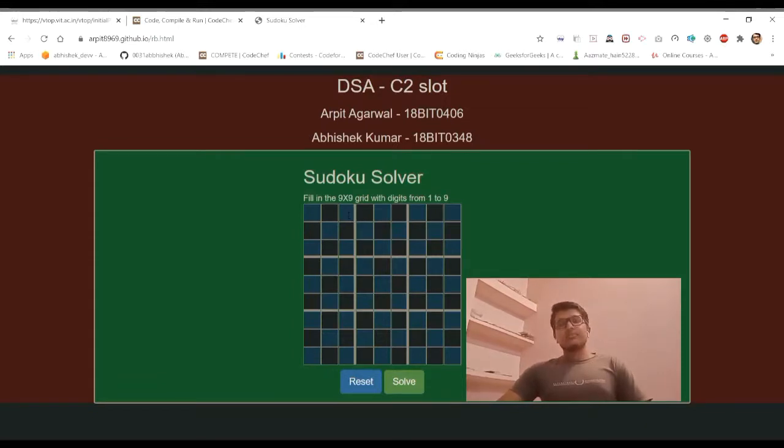That code will take lots of time, because the number of Sudoku grids will grow, I think, exponentially, so it will take lots of time. There will be a huge time complexity. So we'll try to solve this problem with the help of backtracking.